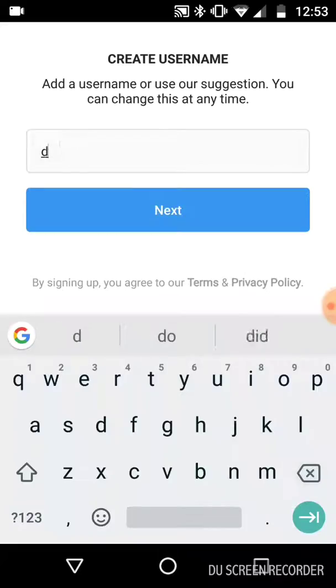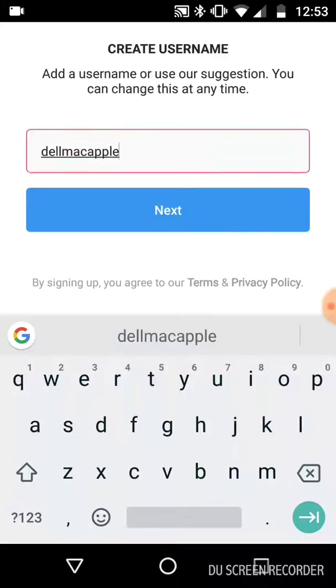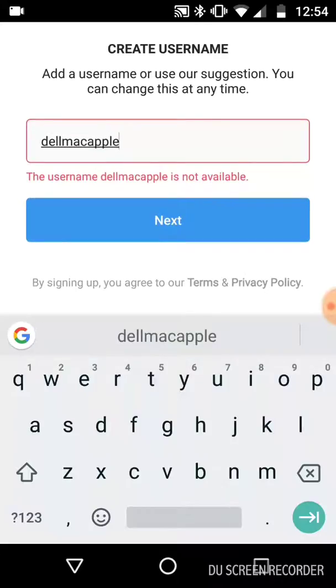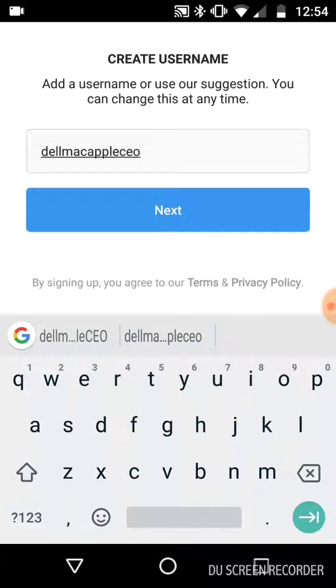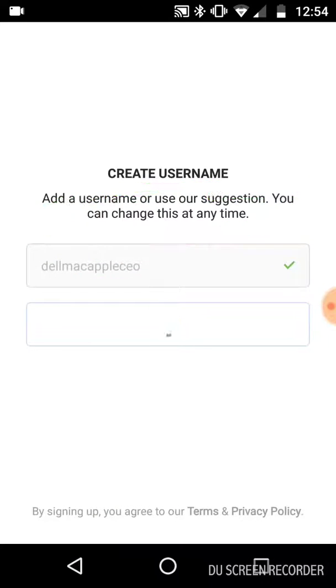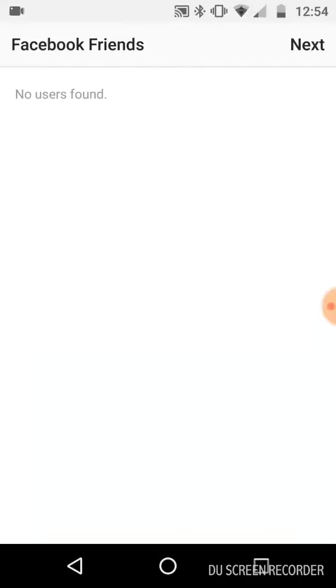Let's see if I can put that in as my username. And it's saying I cannot. But what I did for Facebook is I did Dell Mac Apple CEO, and that's available. I can see that with the green check, and I'm going to press next. So that is now my username. I would tie this to whatever your username is that you're using for Initials Inc.